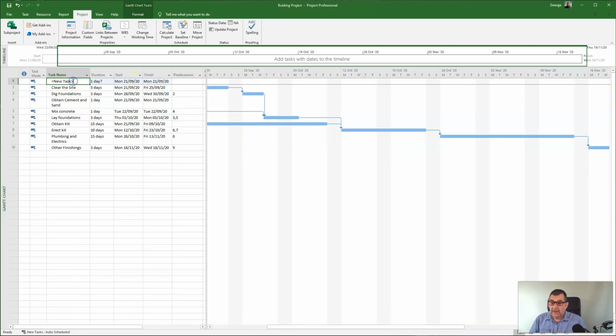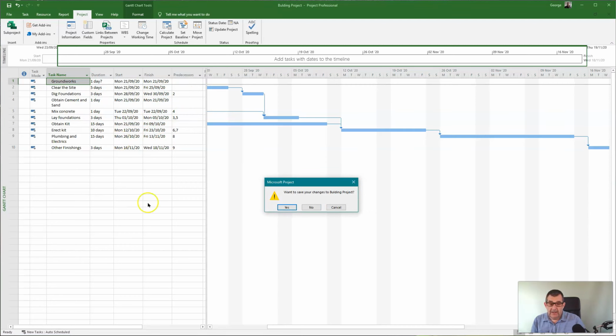We're going to call this groundworks, and just delete that out. Get my fingers working correctly today. Okay, and I'm going to call this groundworks. Hit return. Now notice it's put it in, but it thinks it's a task. Just save that while we're at it.